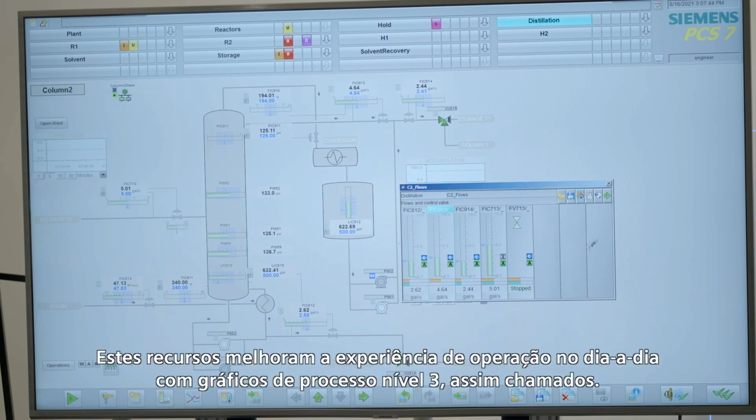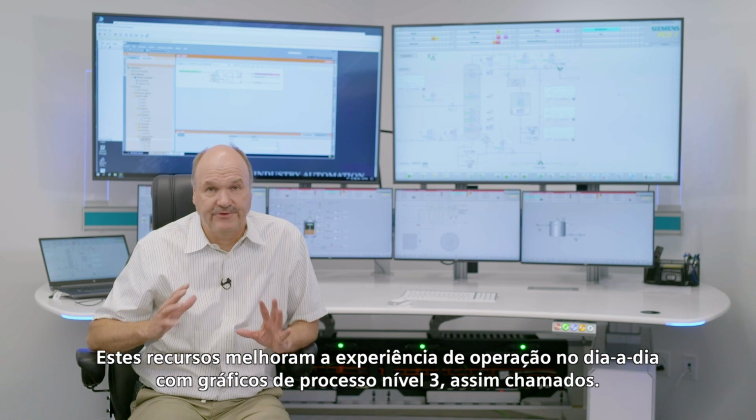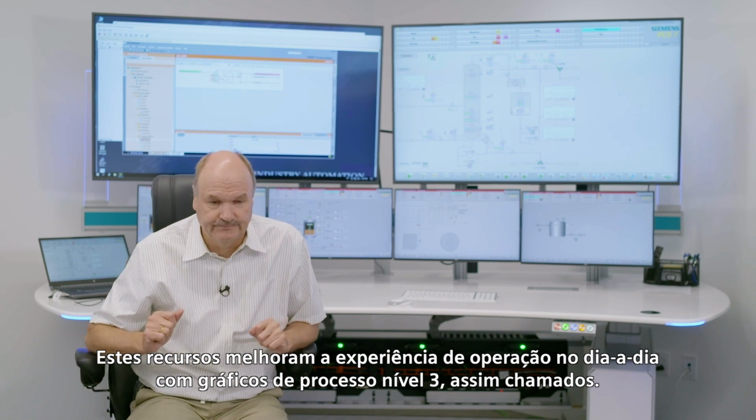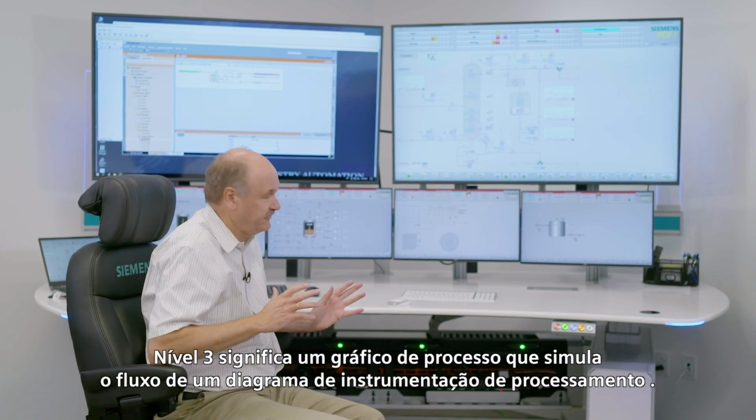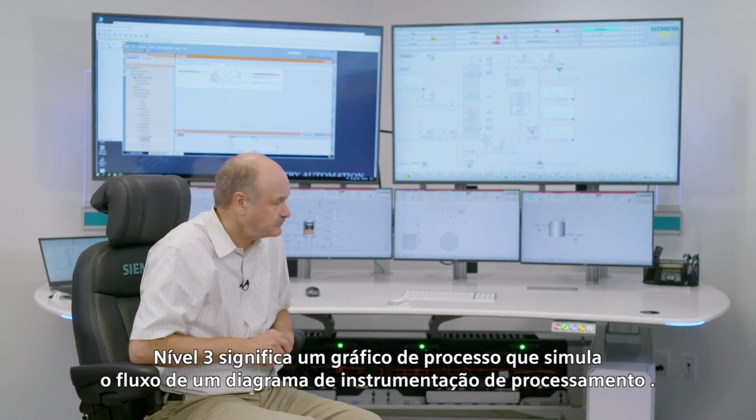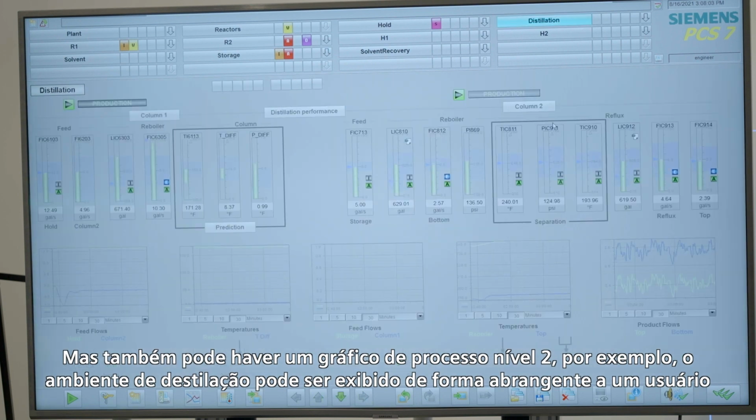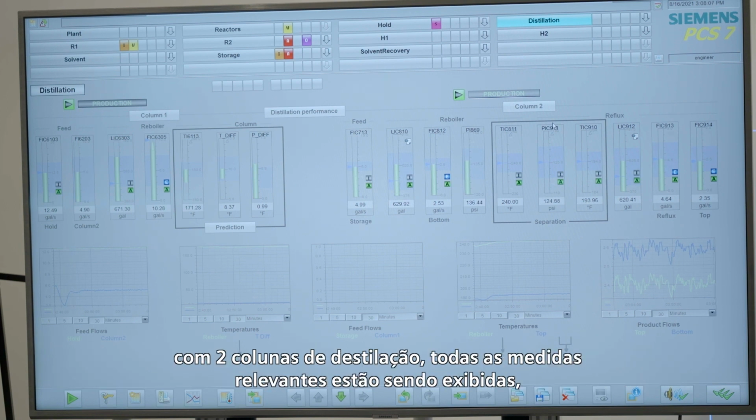Now these things enhance the operator experience in the normal day-to-day level 3 process graphics, as they're called. Level 3 means a process graphic that mimics the flow of a process and instrumentation diagram. But there could also be a level 2 process graphic. For instance, the distillation environment can be comprehensively shown to a user across two distillation columns. All the relevant measurements are being shown.